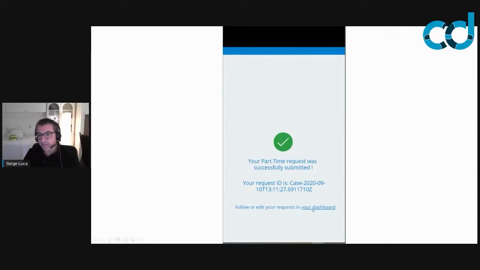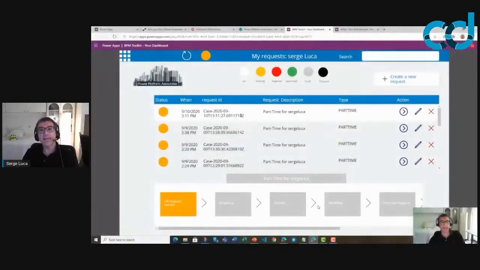People get this, they can go to the dashboard. If they go to the dashboard, because they've just submitted a request, they get this. This is the dashboard. Very different from the approval center of Power Automate, right? It's generic. It runs for any type of request. You can use that for finance, for whatever you want. Here, users can follow their requests. Each row is a request. It's the part-time request that you submitted.